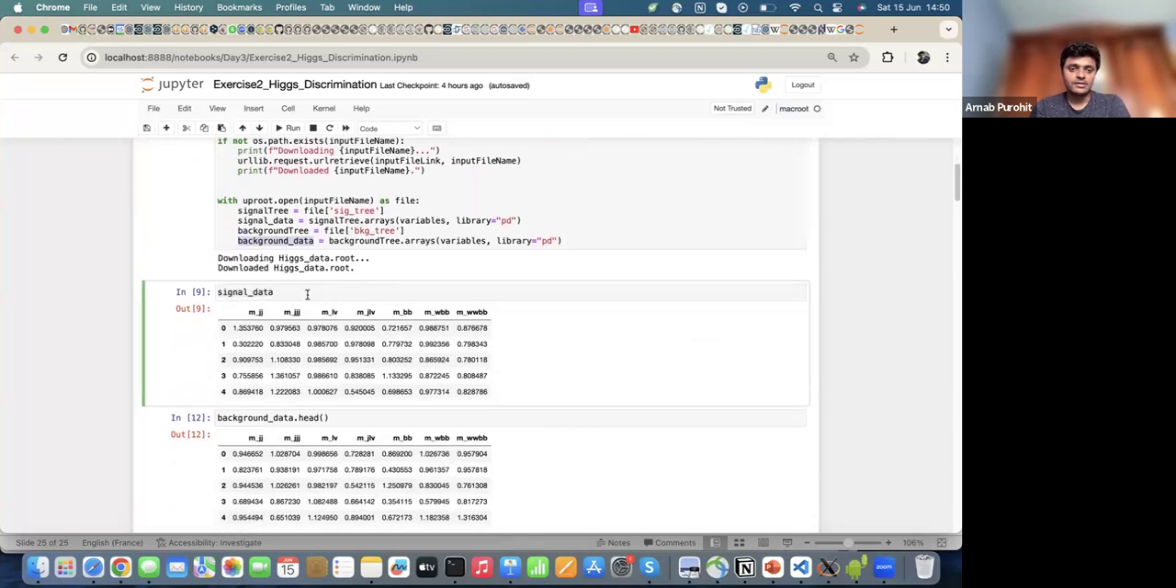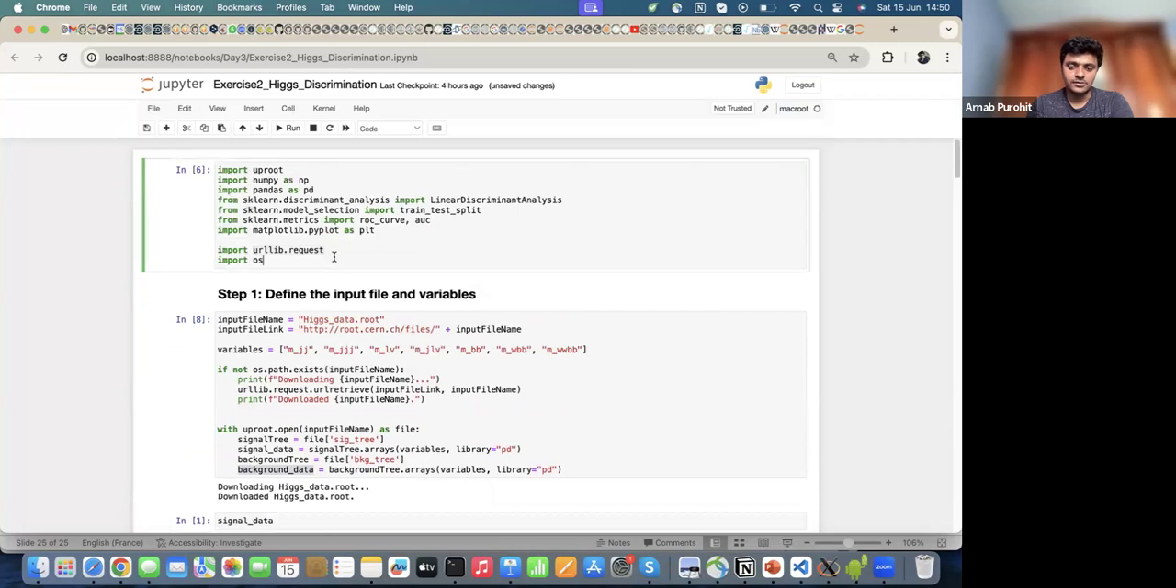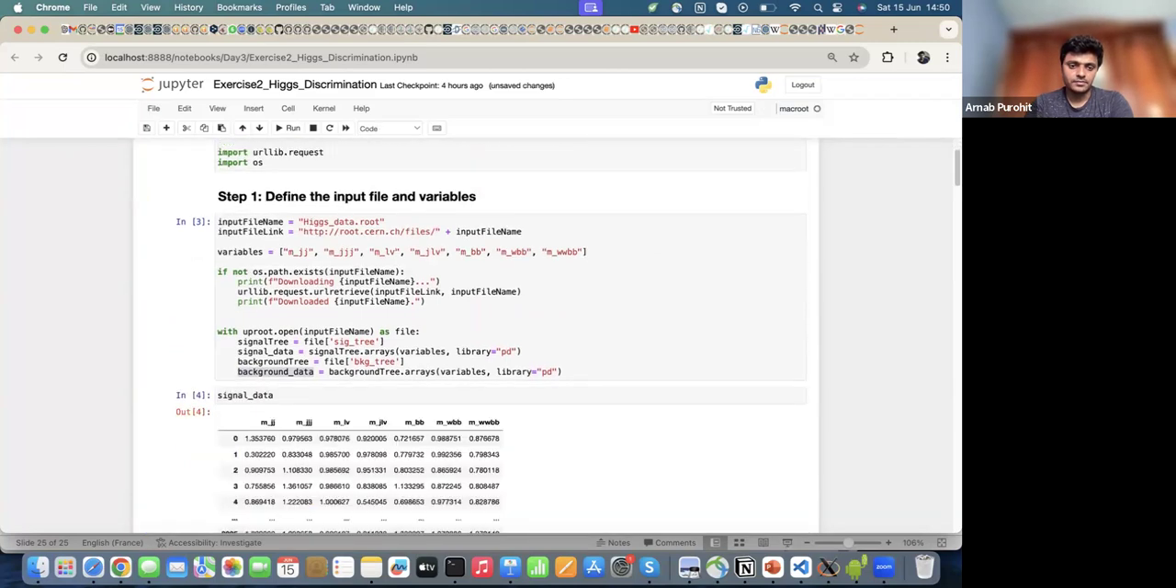Then this is the feature of a pandas data frame, that you can directly see the data, and in this case you are showing the first 5. I didn't run the first part, so let me run them.